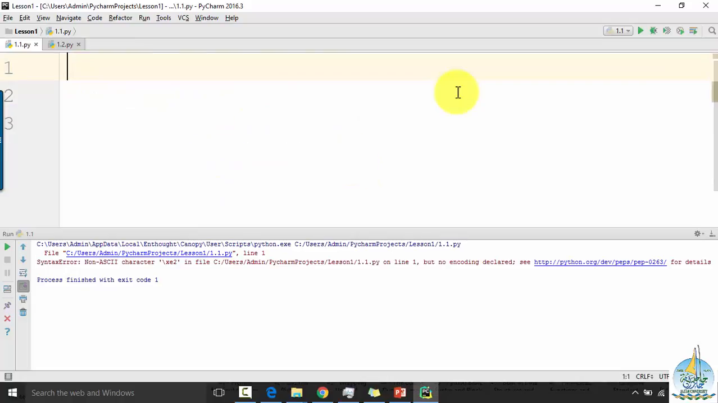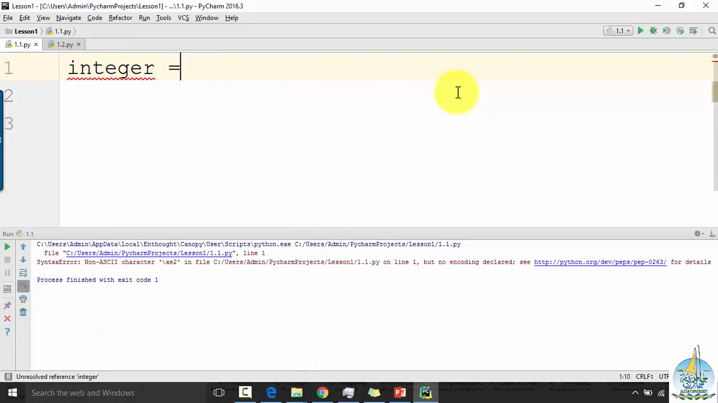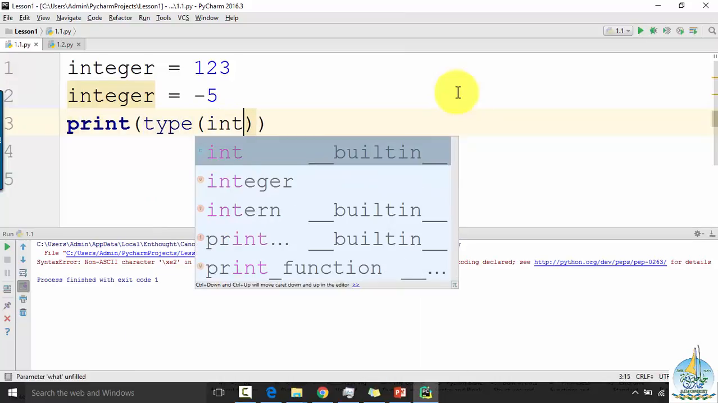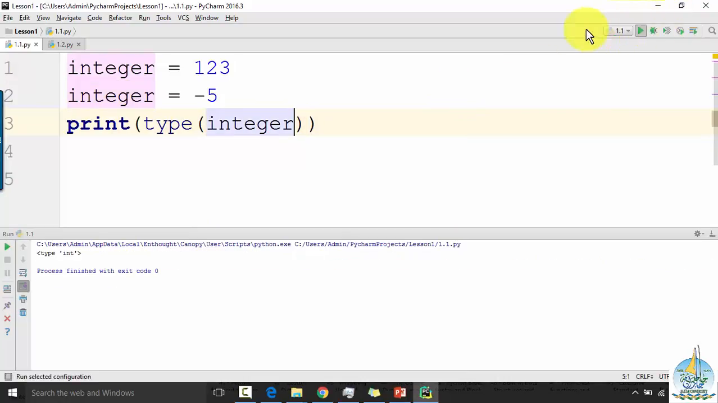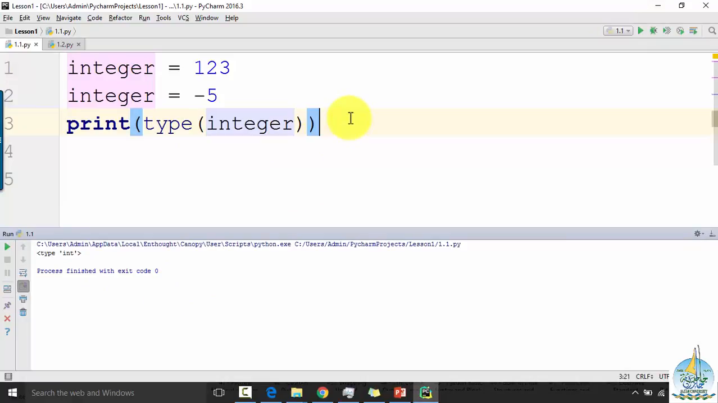Let us see how we can typecast the integers. Like if I have the integer 123, and if I have the integer -5, I want to know the type of that one. So I'll just say print of type integer. So this is of type integer. So you can see it's of type integer.